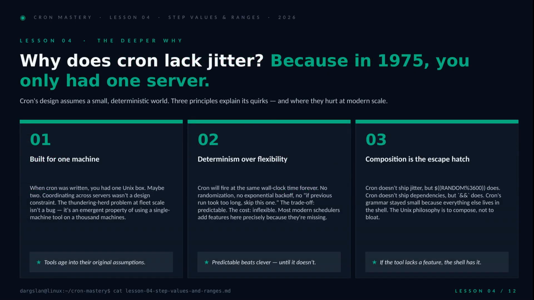Now, before we move on, it's worth asking why cron behaves this way at all. 3 things to keep in mind. 1. Cron was built for a single Unix box, so the thundering herd you see across a fleet isn't a bug, it's a tool aging into new assumptions. 2. Cron chose determinism over flexibility. Same wall clock time, forever, no retries, no skips. Predictable, but rigid. And 3. Anything missing lives in the shell. Need jitter? $RANDOM. Need dependencies? Double ampersand. Cron stayed small on purpose. Composition is the escape hatch.